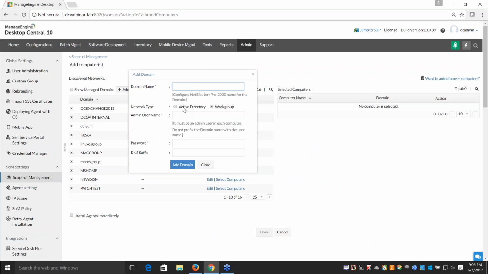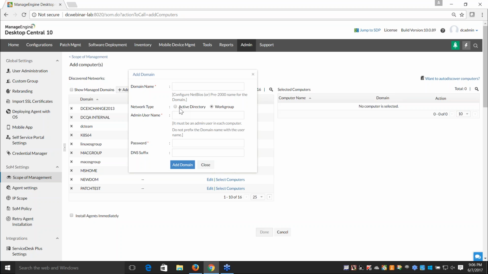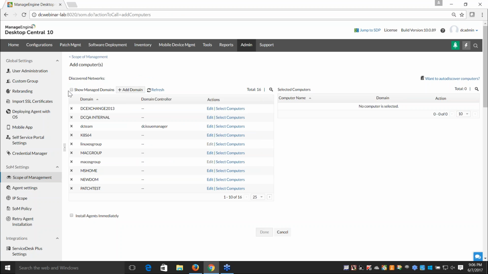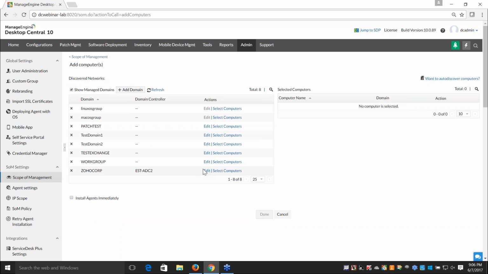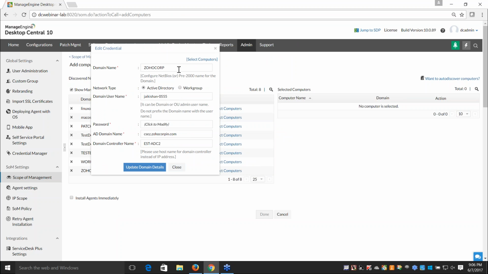And here we go. We have an Add Domain. So Desktop Central is capable of managing both network types like Active Directory, Workgroup, multiple Active Directory, and multiple workgroups. All we need to do is just furnish the details over here, and let me quickly show how this works. So here we go. So this is my network. I've already been provided the details.